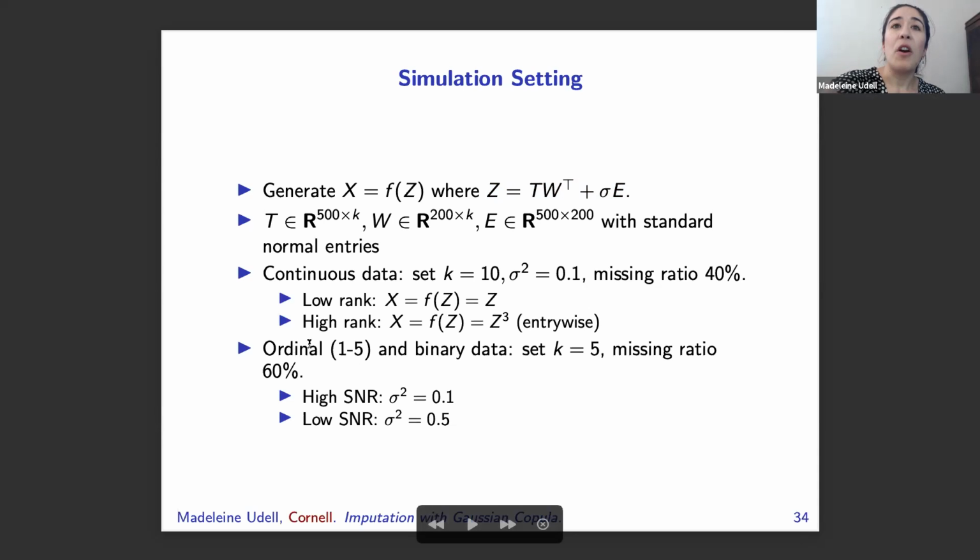Our low rank data set is just going to be X equal to Z, so X is actually low rank plus noise. The high rank data is X equal to Z cubed, so we're going to do an entry-wise cube. And then we can also try it on ordinal and binary data, where we try different variances, so different amounts of noise.